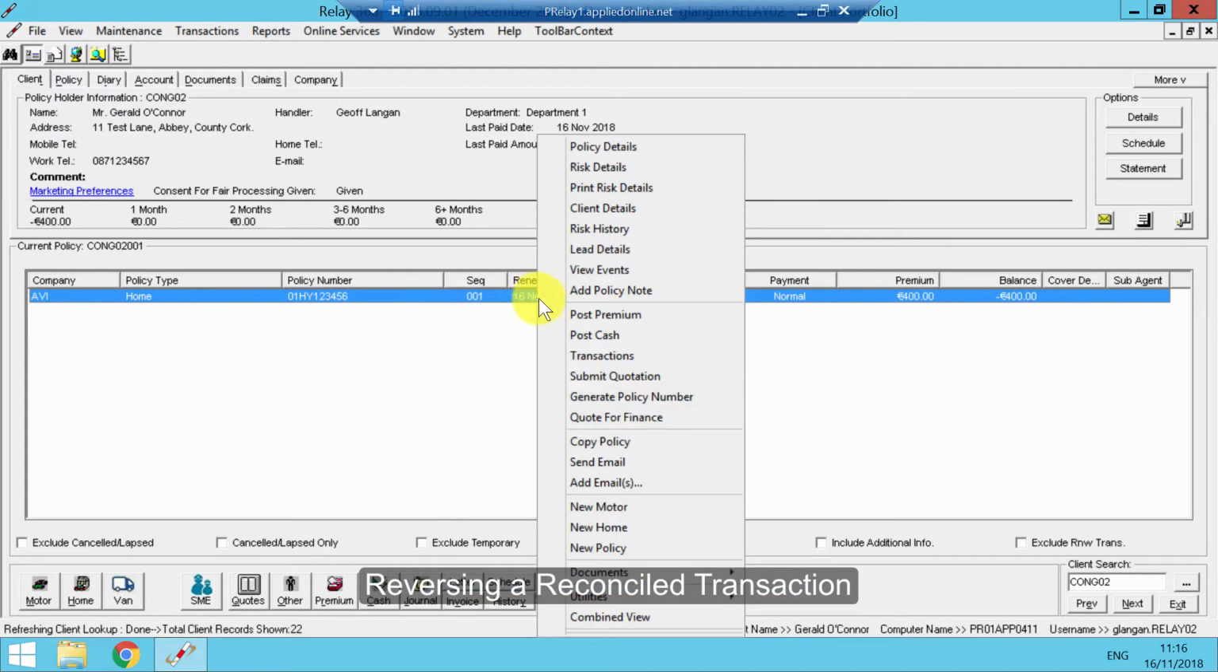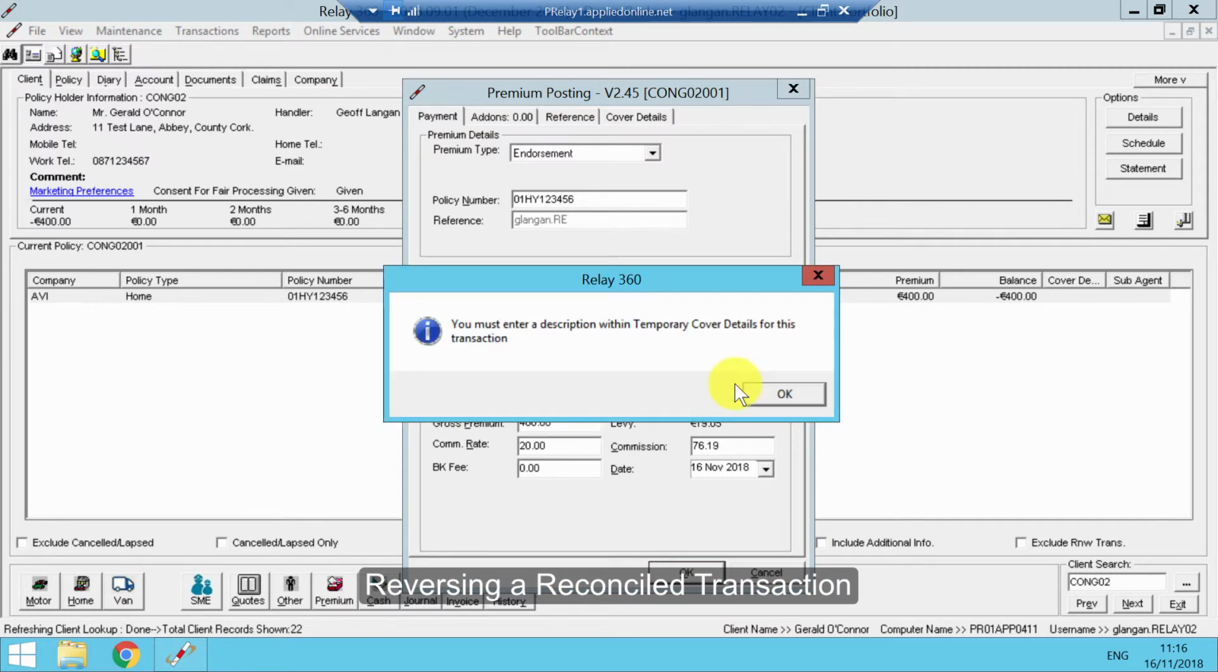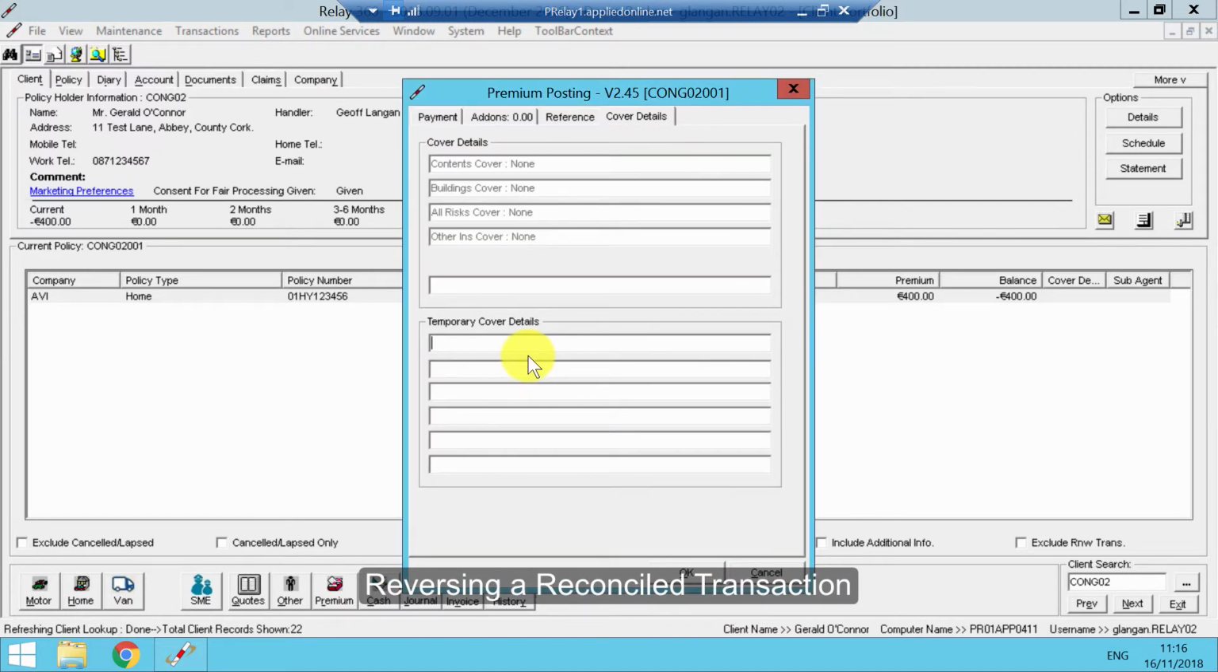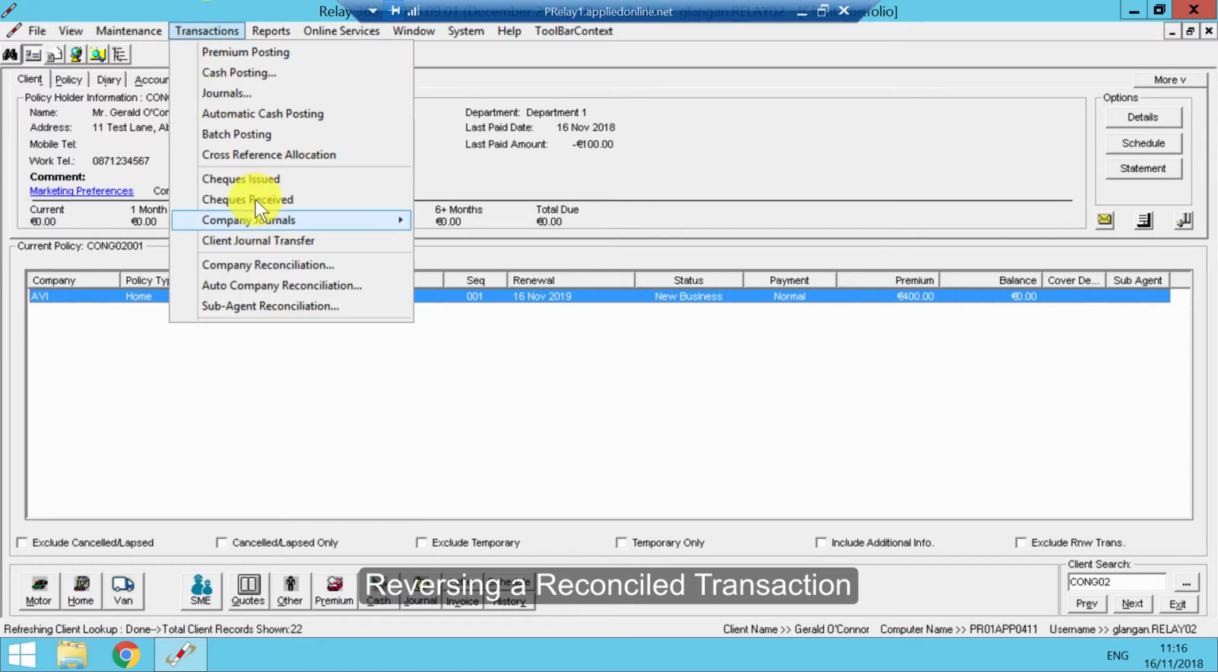Now what we do is we post an endorsement premium for the same amount. Make sure to put in your date and OK. So to summarize there, we've posted a return premium for €400, and then we've also posted an endorsement premium for €400.